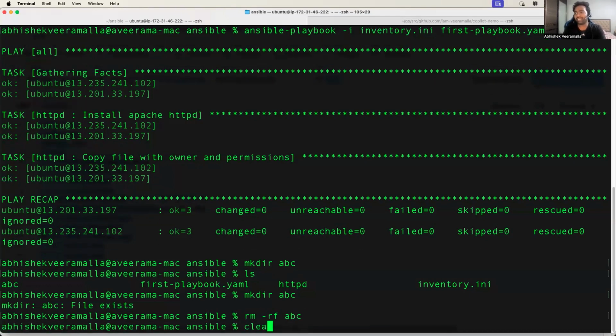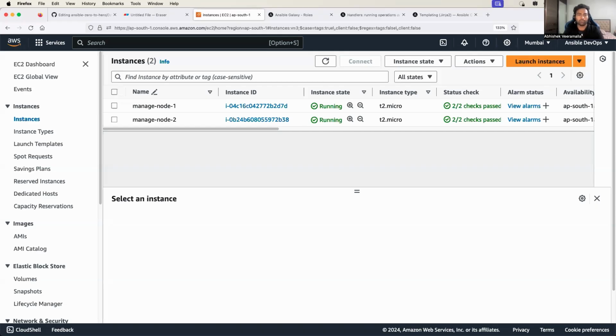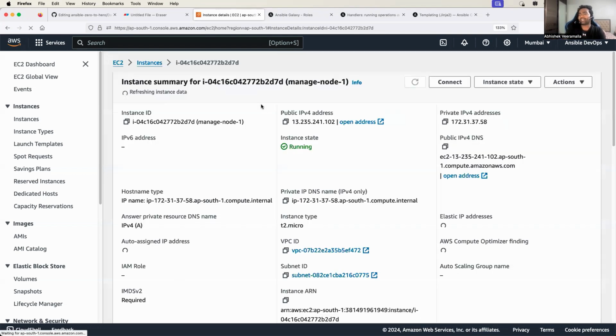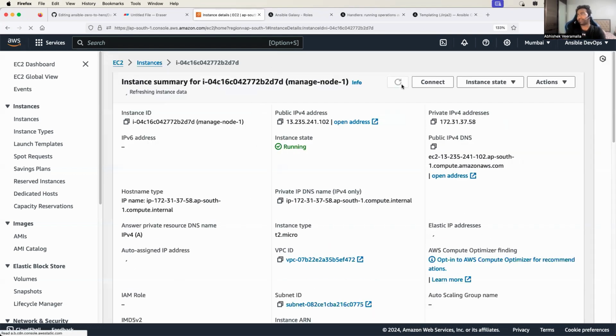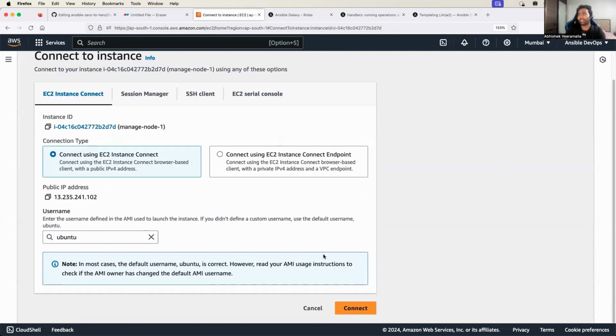That's why here you can see that the number of tasks executed is 3, but nothing is changed on the target machine. So now let's connect to one of the EC2 instances and let's delete that HTML file. Let's see if Ansible is going to create it or not. That way we can confirm our roles are working, right? Previously the configuration was already there, so it did not create anything. So let's take managed node 1 and connect. Let's use the EC2 Instance Connect.